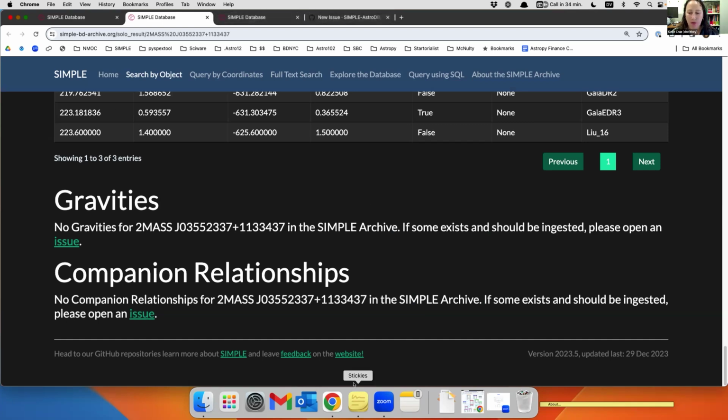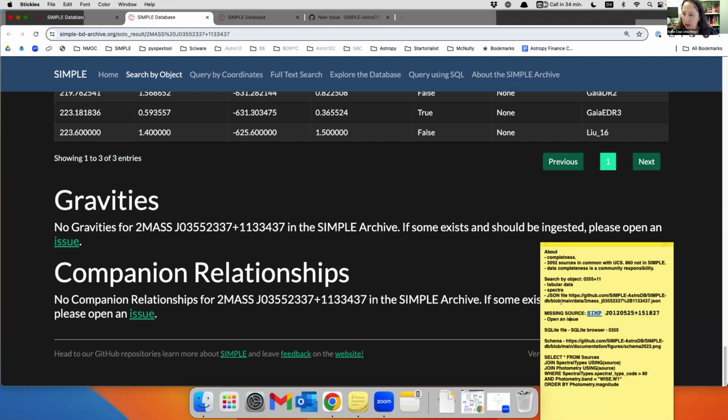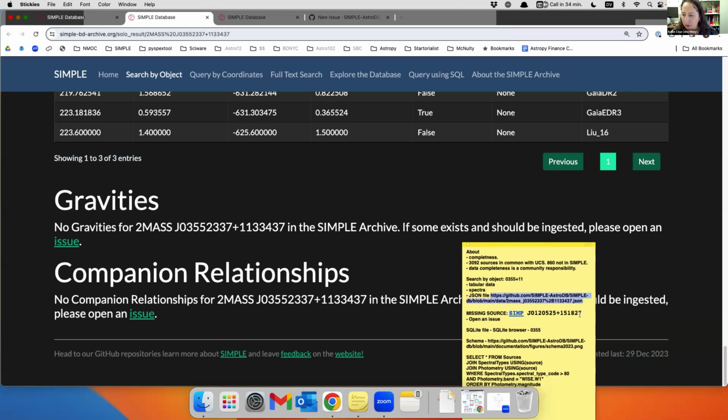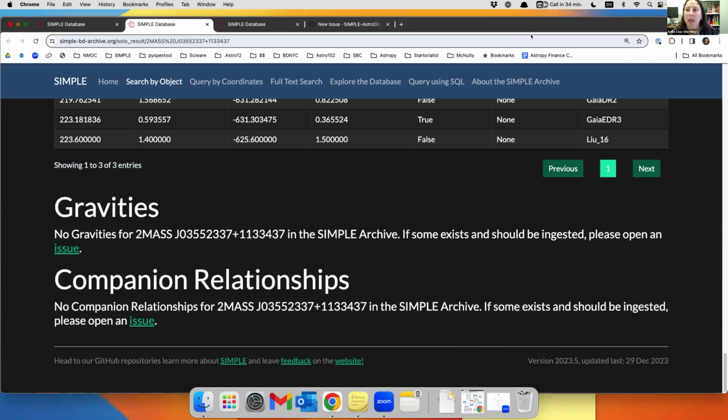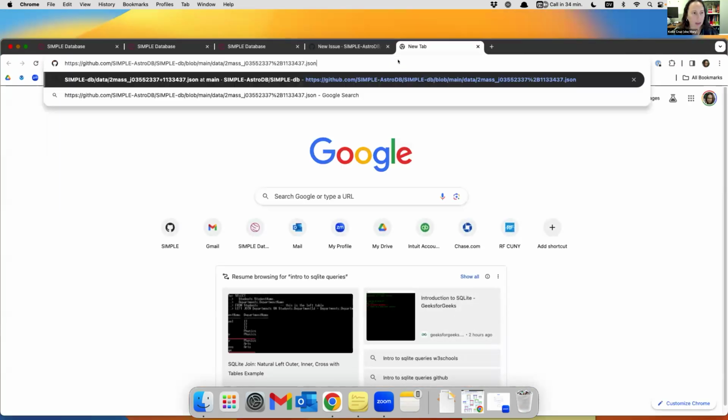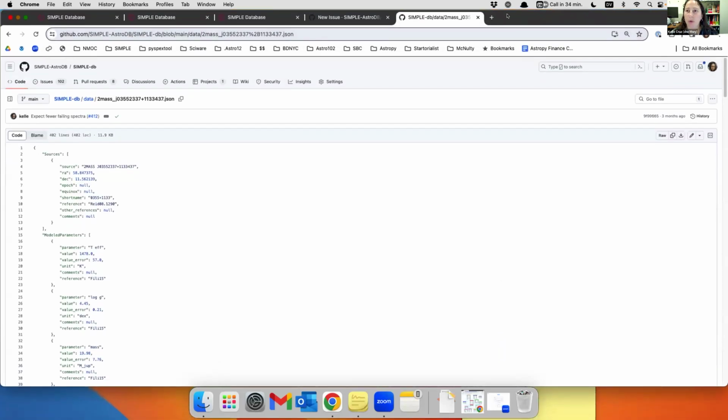I also want to show you one of the things about SIMPLE that is great: the fundamental element of the database is a collection of ASCII JSON files. So you can do very sophisticated modifications, like scripted Python modifications to the database, or if you just need to change one source, you can just modify a JSON file.